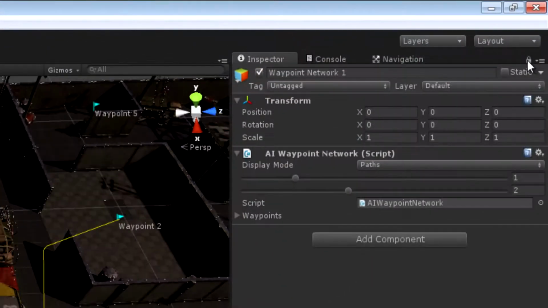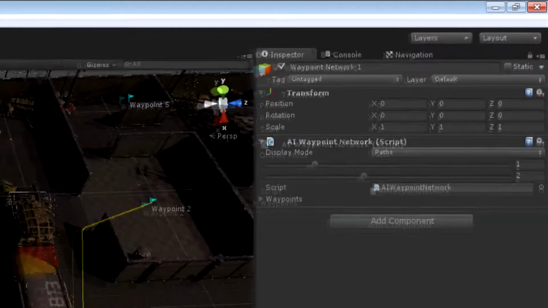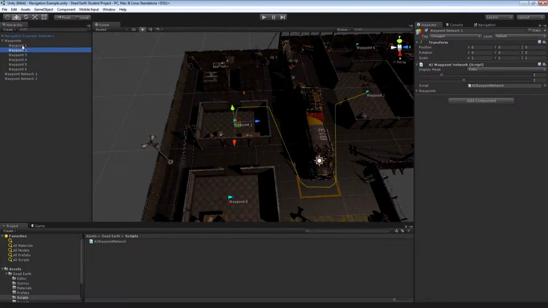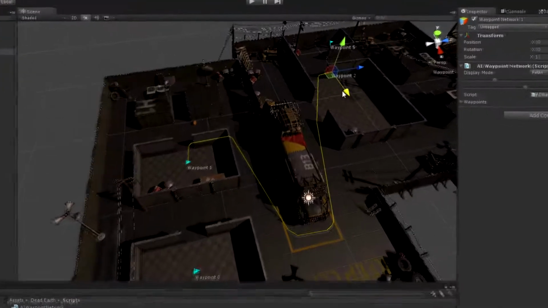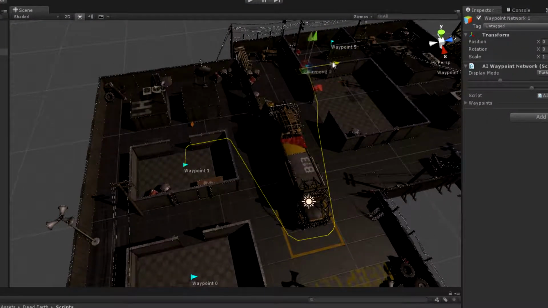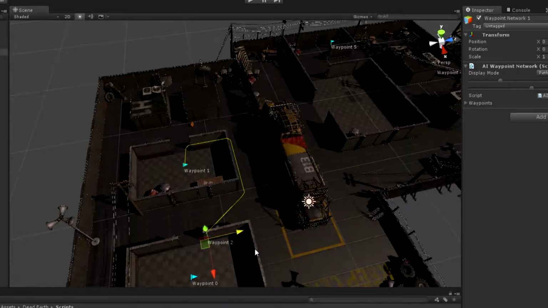So I'm going to lock the inspector by using this little padlock up here in the top right corner of the inspector, and then when I select any of these waypoints, although I see their transform gizmos, I still get my custom drawing in the scene view. So I'm going to select waypoint 2 over here, and then I'm going to move it around, and you see that as I move it around in real time, we see the path being generated for it. And we can see the path change as we move it about.